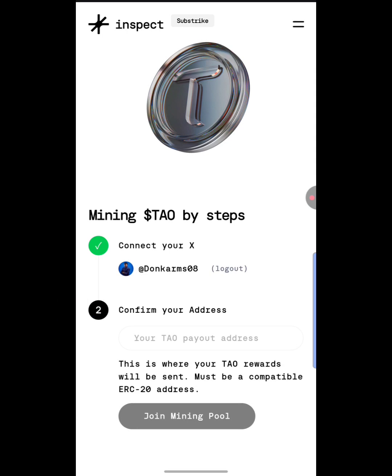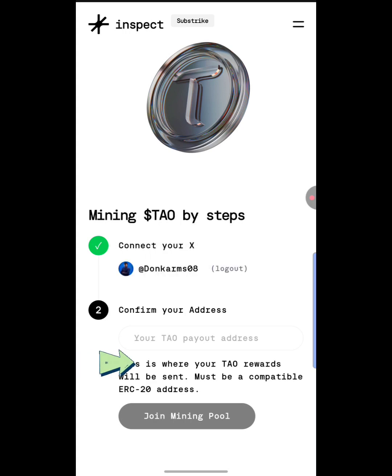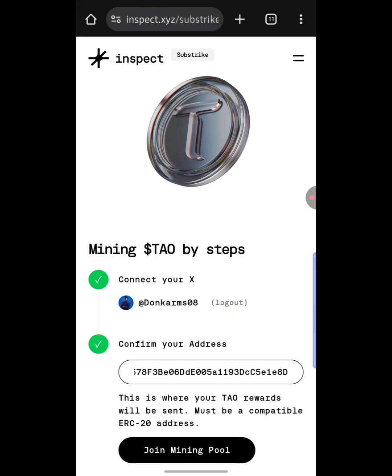Right here where it says confirm your address, all you simply need to do is go over to your MetaMask and copy your ERC20 address. As you can see down here, it says this is where your TAO rewards will be sent. It must be a compatible ERC20 address. So all you simply do is create a MetaMask account if you don't have one, and when you're done creating it, copy your ERC20 wallet address, and boom guys, you paste it right here. I'm going to paste mine right now. So this is it guys.